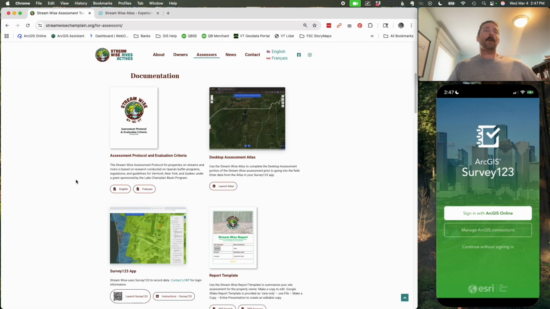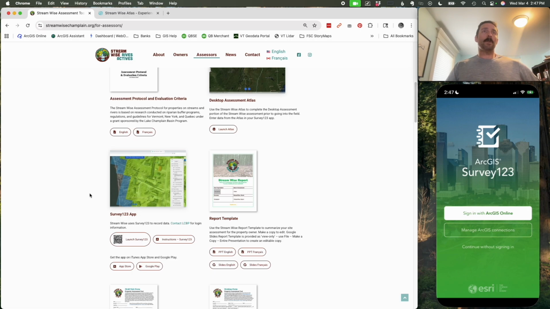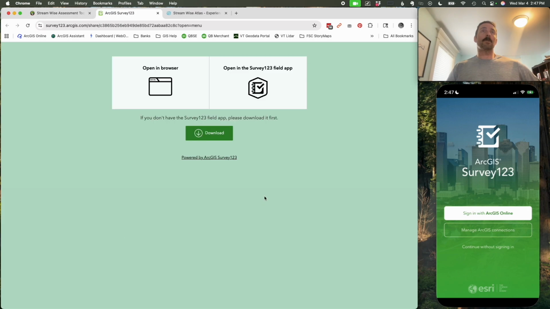The other thing we want to point out is that the Survey123 app is hosted here. If you're on your phone, you can hit launch Survey123. If you don't have this field app, you can download it here. You can open it in the browser, or open it in the field app if you already have Survey123. So that's an asset you have access to there.